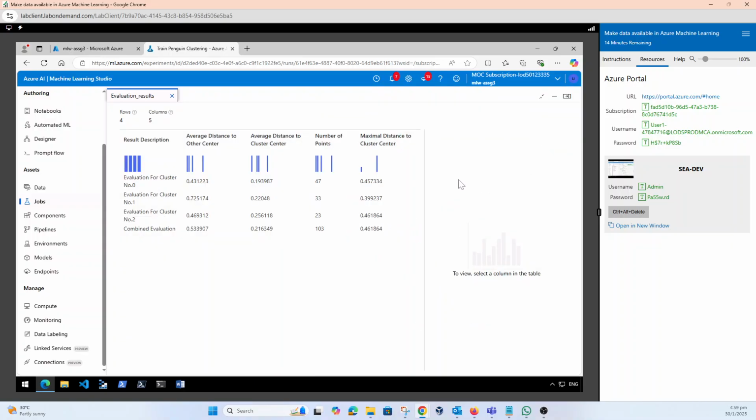Yep, so it is showing you the average distance to the other center, and then average distance to the cluster center, which is quite low, yeah, 0.2, and the number of points, and the maximal distance to the cluster center. Okay, so if you have another model, then you can compare these metrics, yeah, to compare which one is better. The shorter the distance is better.